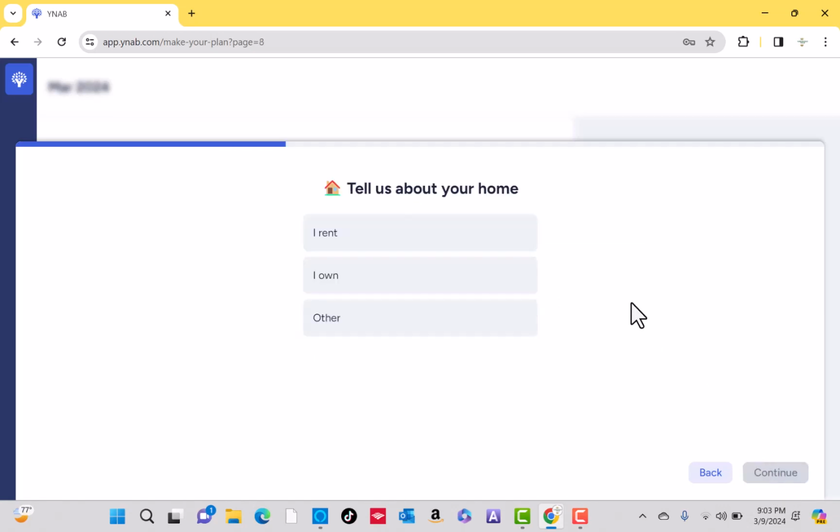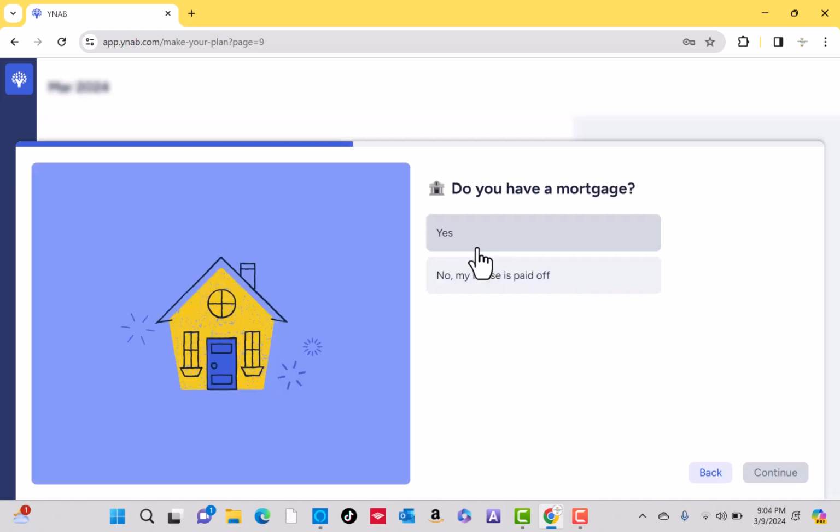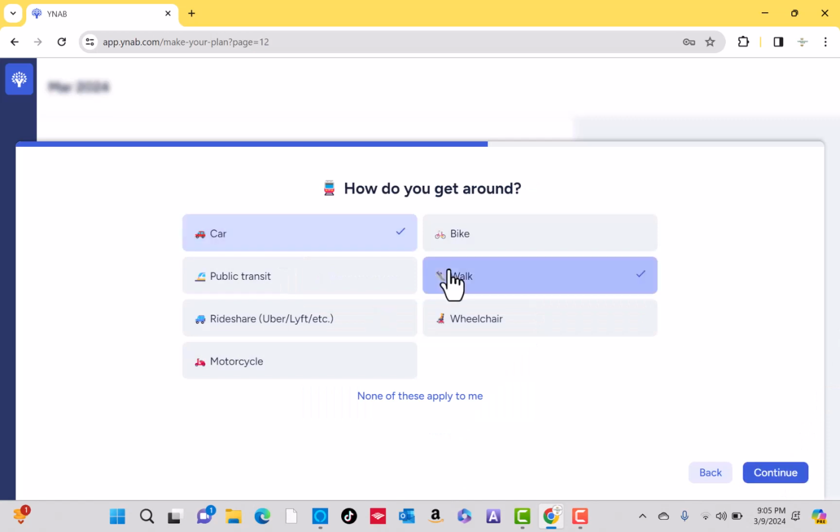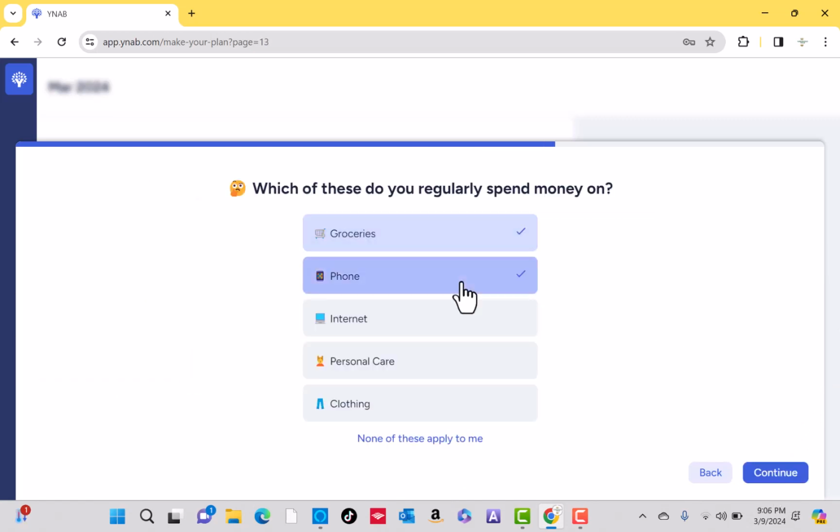Now you will be asked to tell about your home, if you have a mortgage, and if you currently have any debt. Click on the applicable options. Then click on Continue. Next, it will ask, how do you get around, or basically what's your mode of transportation? Click on the option that applies. Then click on Continue.